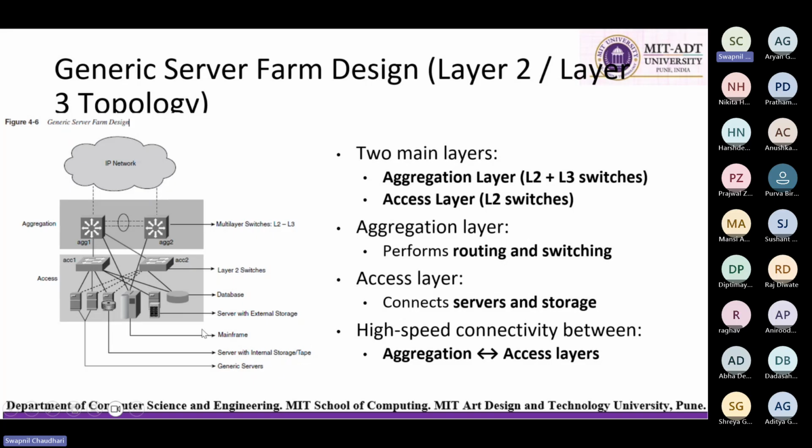I hope you're understanding what the layer 2 switches actually do. So what is the key responsibility of layer 2 switches? It connects the servers to the network and handles the local traffic switching. Also, it provides high port density. So this is the server-facing layer, we can say that.